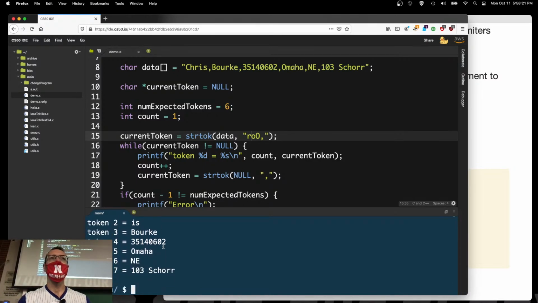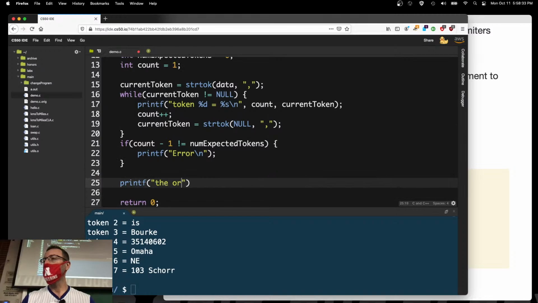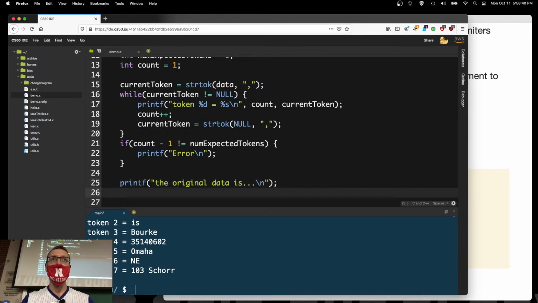Questions on this so far? Again, it does change the original string, right? So let me show that to you, what I mean by that. Printf, the original data is ... and the line. And what we're going to do is manually print each and every single character. So for int i equals 0, I'll only go up to 50. I don't know how big it is. i++.